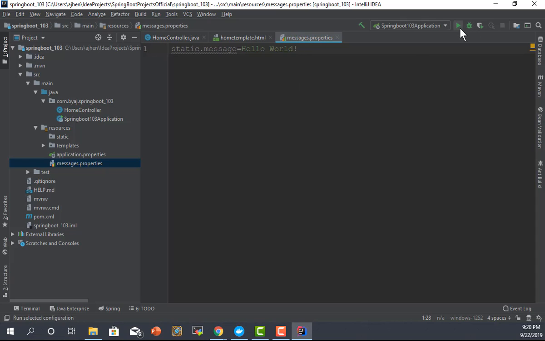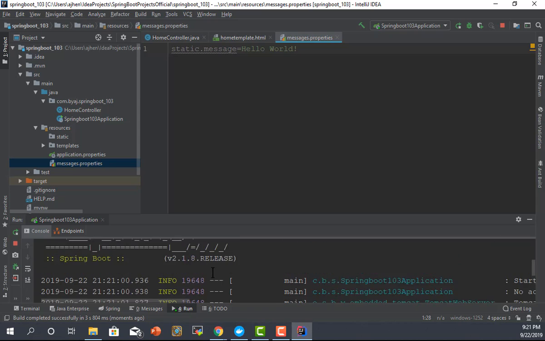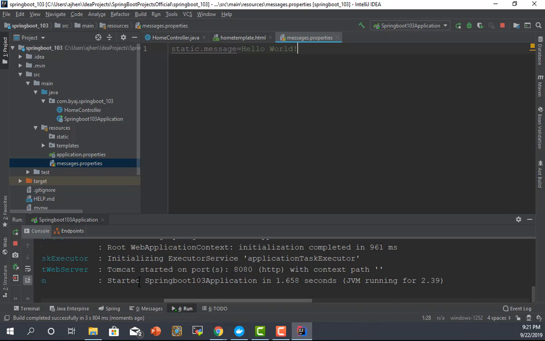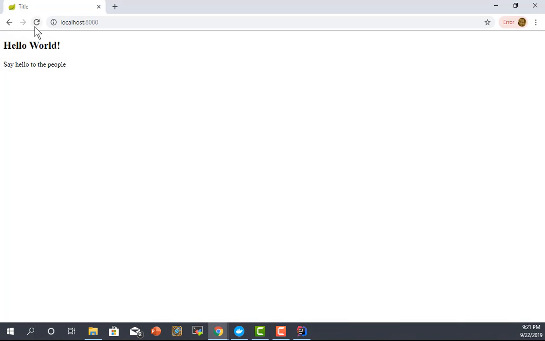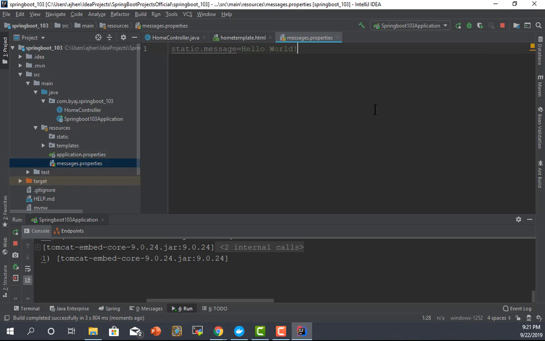So we have this. And then once everything's right, we want to go ahead and run it. Again, we're going to get our splash that says Spring, and our messages that display, and then finally we can see that our application is started on port 8080. I'm going to open up my application, and then when I hit refresh, it says that I have an error. Could not parse as expression, dollar curly bracket static message. So let's see what I did wrong.